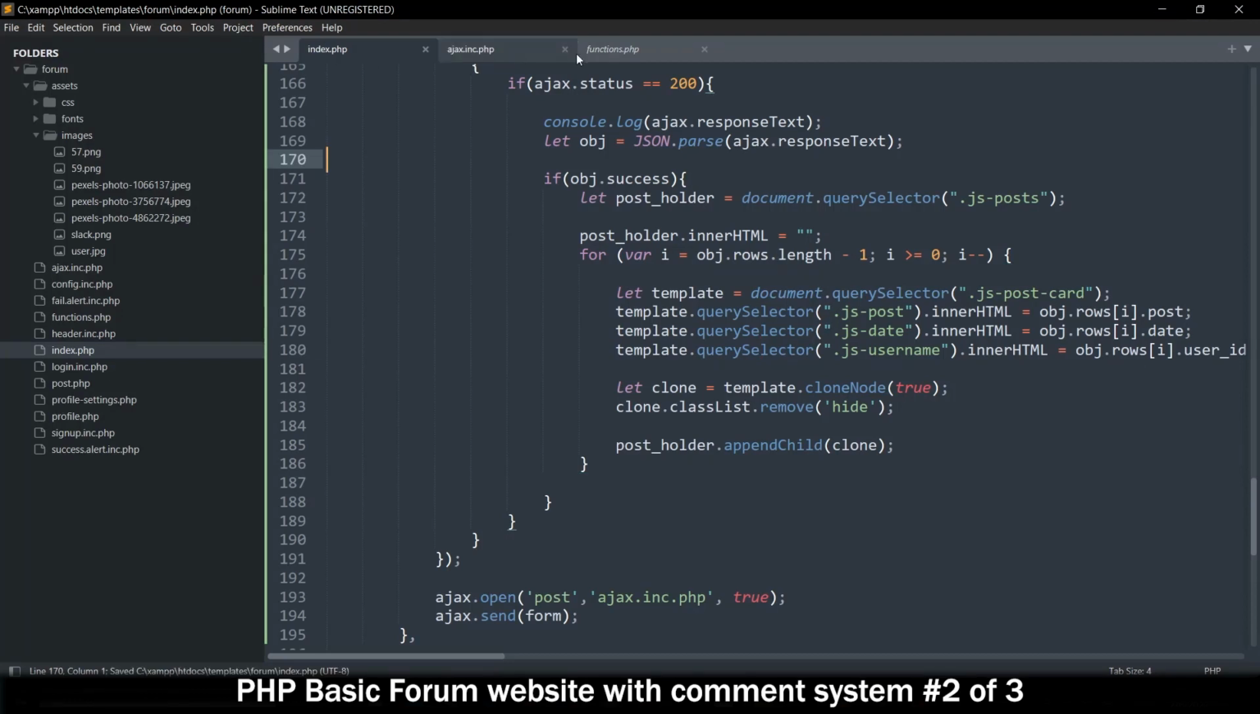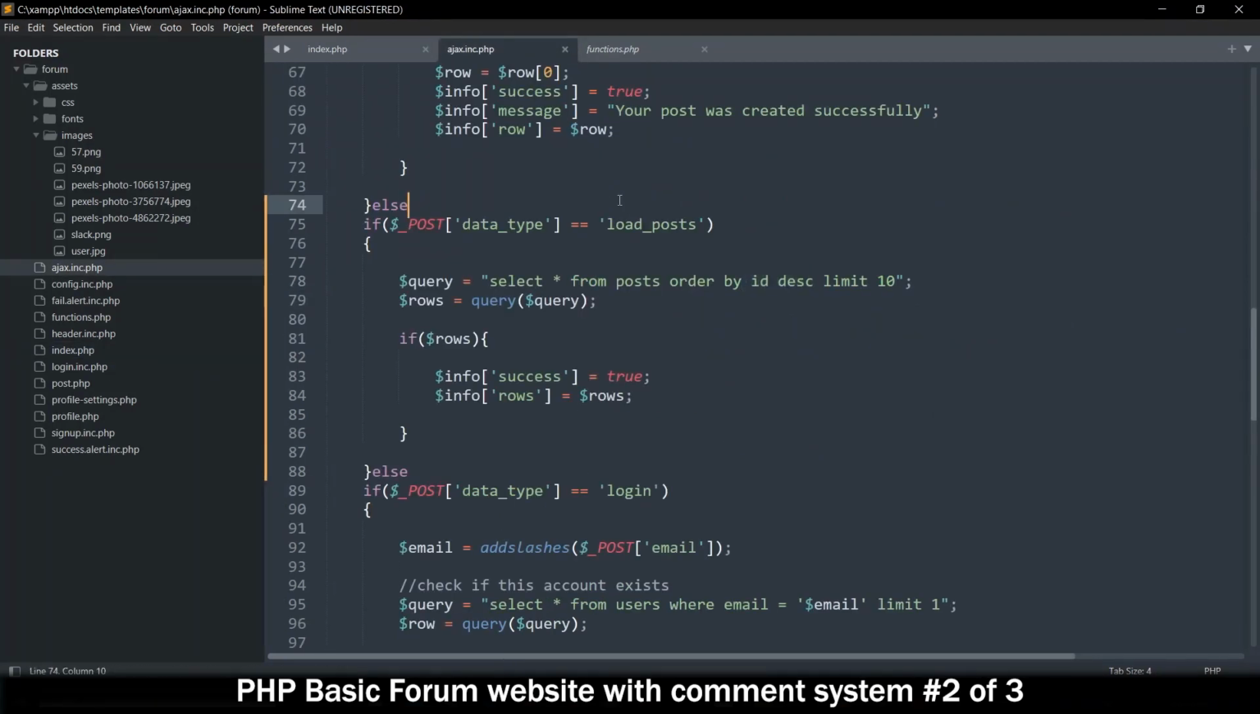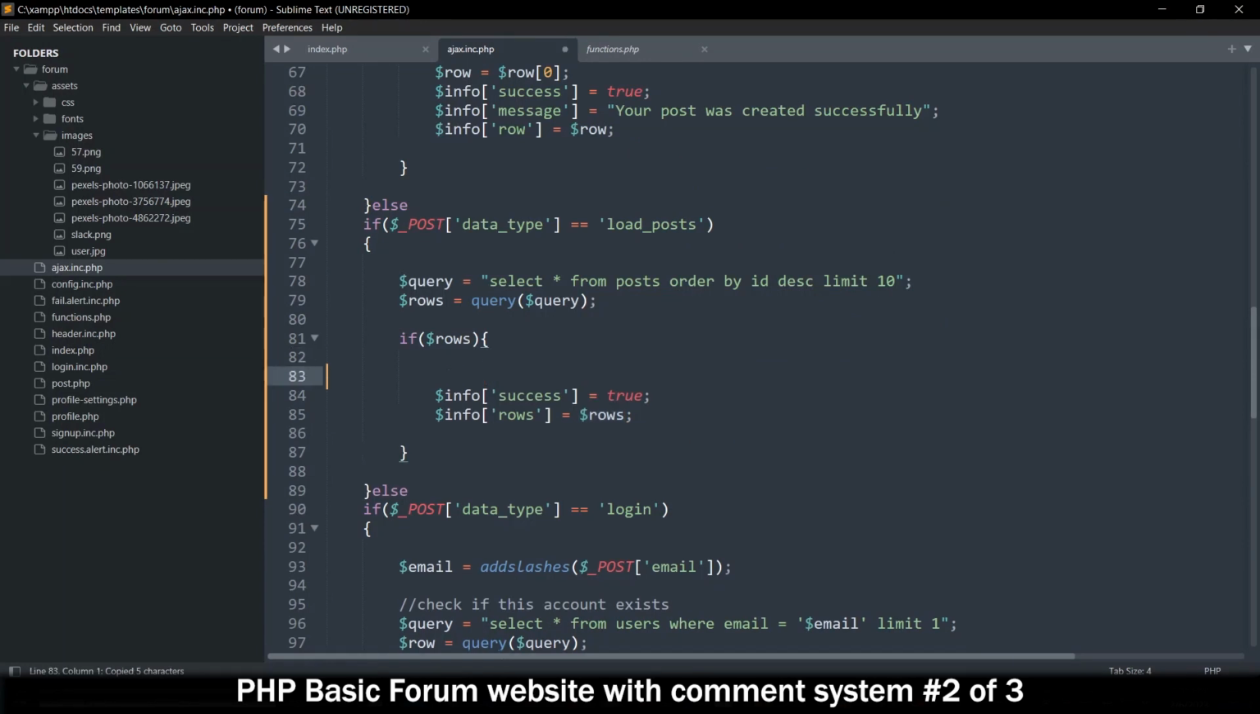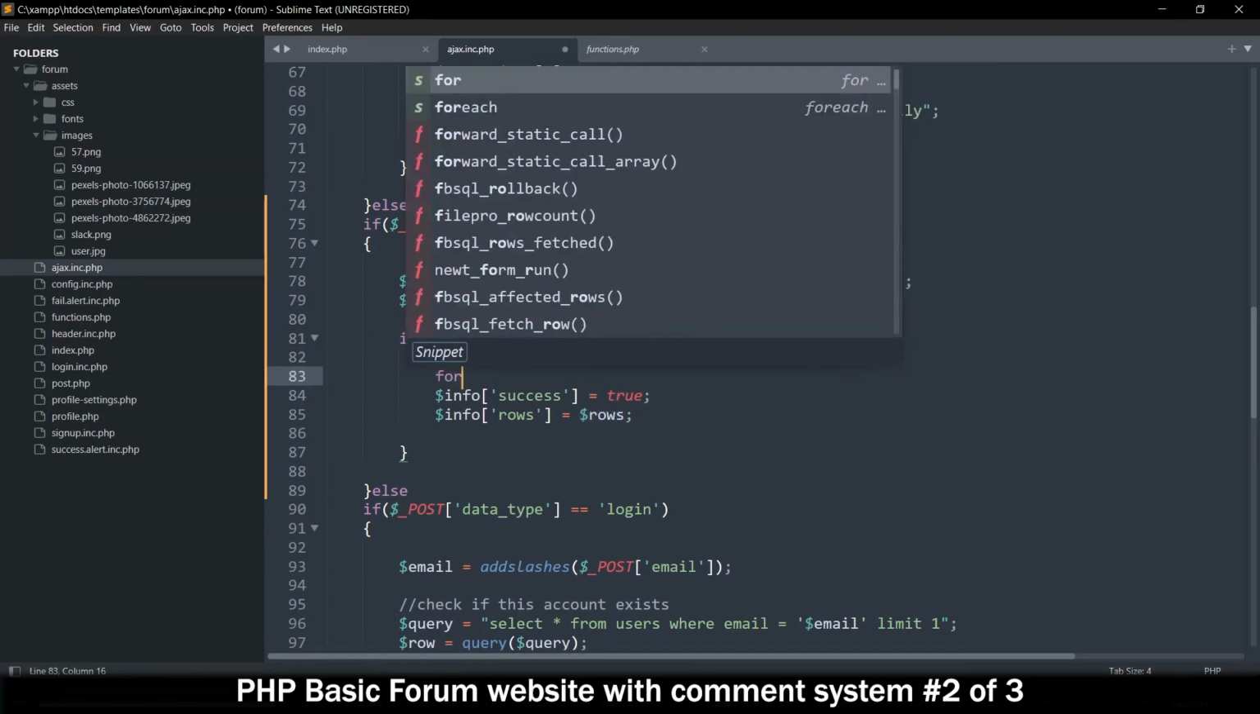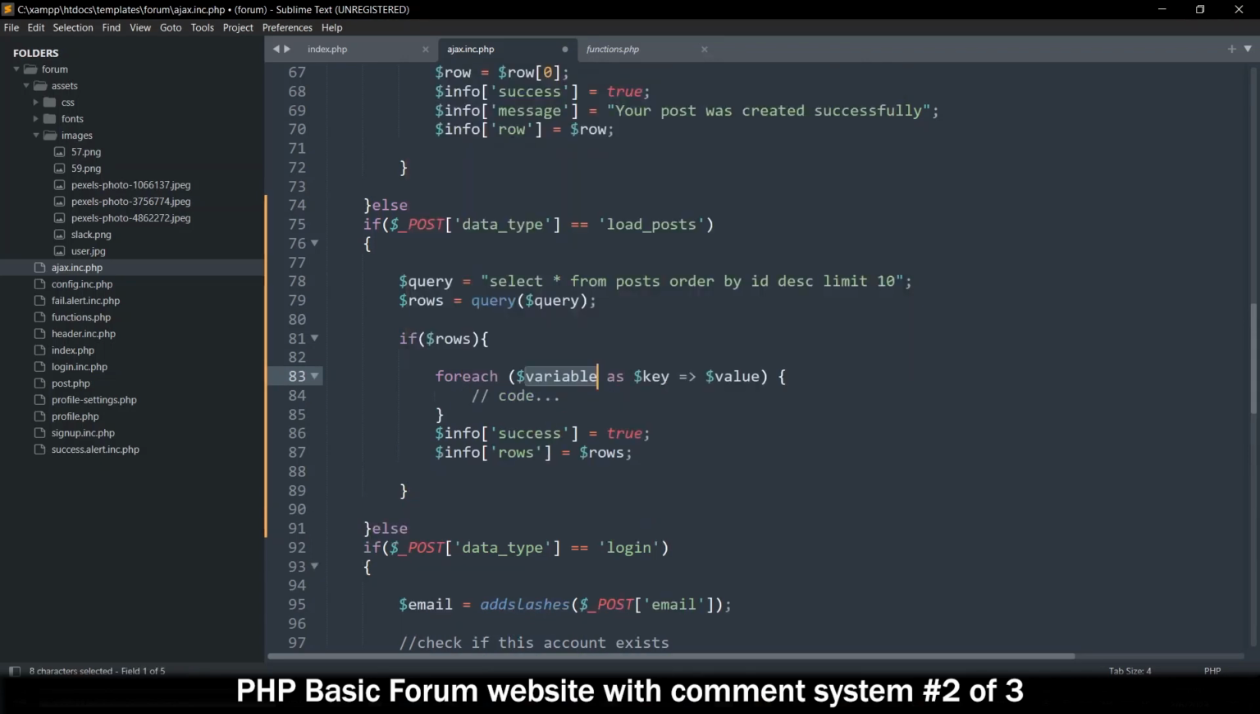So let's go back to Ajax Inc. So once we have the rows over here, right, we can loop through them and manipulate them in PHP. I'd rather do that from here because I'm better at PHP than JavaScript. Actually, PHP is just better at doing certain things than JavaScript. So we are looping through the rows and I want to manipulate the dates, for example. So I'm just going to say if this one is a single row.